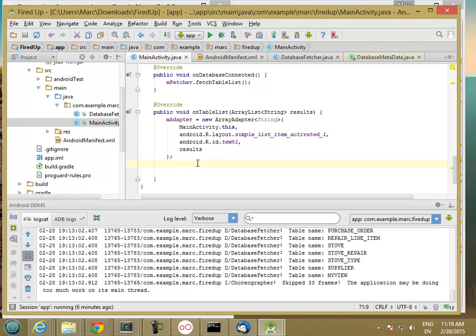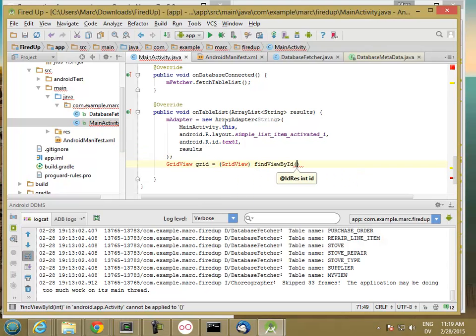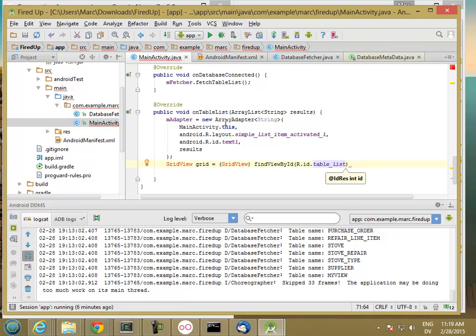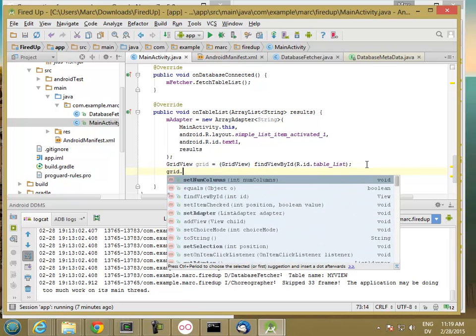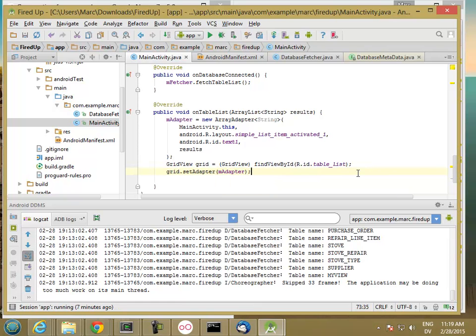So, and then what I want to do is attach this array adapter to the grid. So let's get the grid view. And this is just like finding any other thing in the layout. And this is the table list. Alt plus enter. And then grid.setAdapter(adapter). So if I've done everything correctly, my results should show up in the list now.